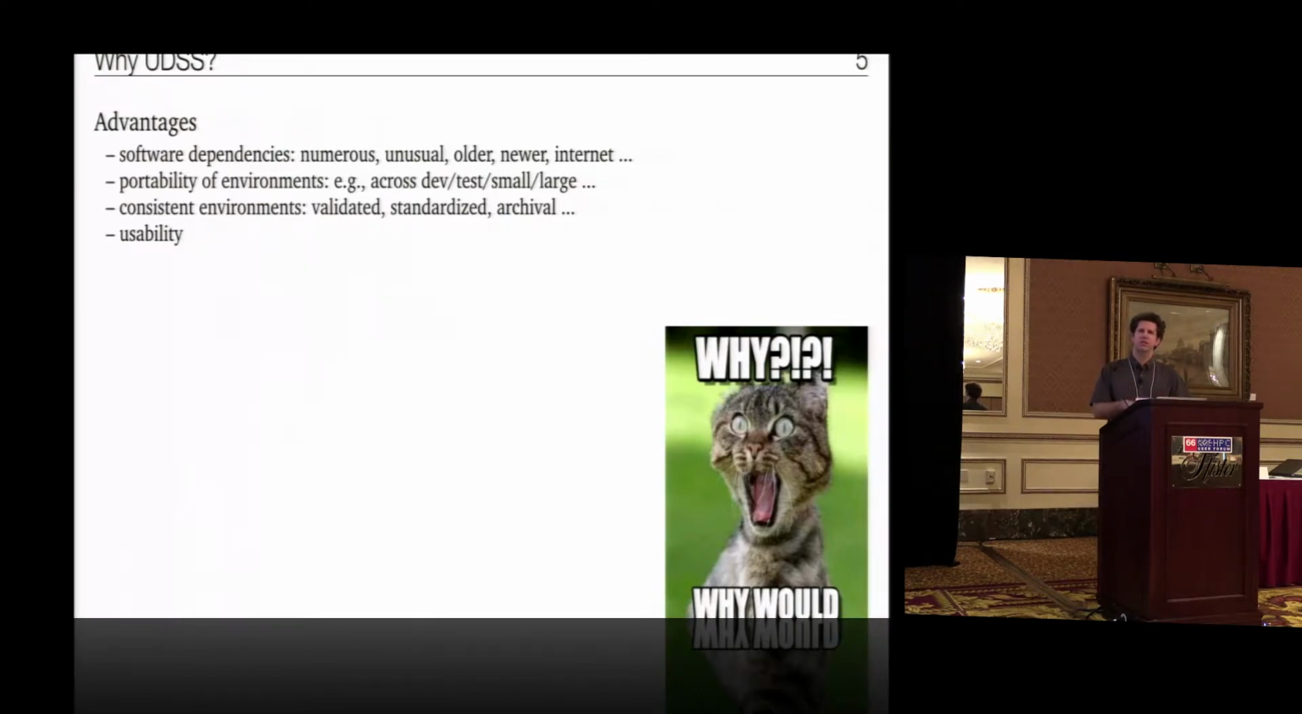So you want to run your code, and sometime in the future you want to come back and you want to run it again using the same environment. That's what we mean by archival. And you can also, by doing the UDSS stuff, you can get greater usability to accomplish the previous things.